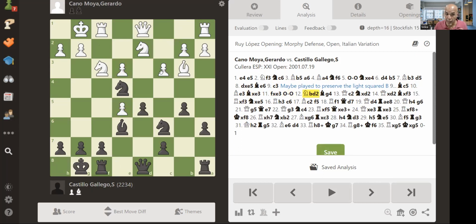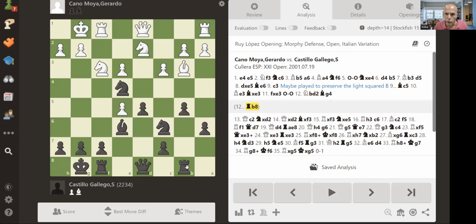Knight to d2, we are challenged. Do I want them to take this knight? So I'll make a random move. I'll put my rook here. Now you see this move number 12? It added this new line to my analysis. So maybe they would take.